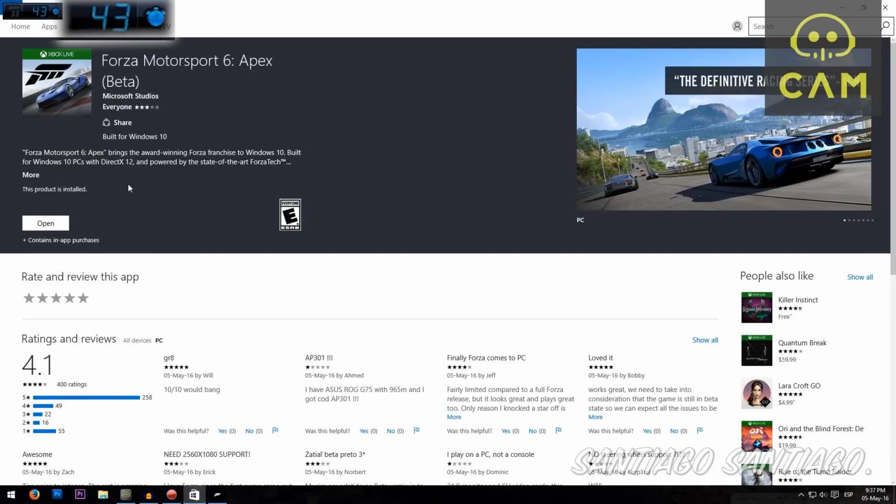I tried downloading this on the PC with the i3. It didn't allow me. It said that I didn't have enough hardware to run it. So I moved the 750 Ti to my other rig. And okay, let's see how it runs.